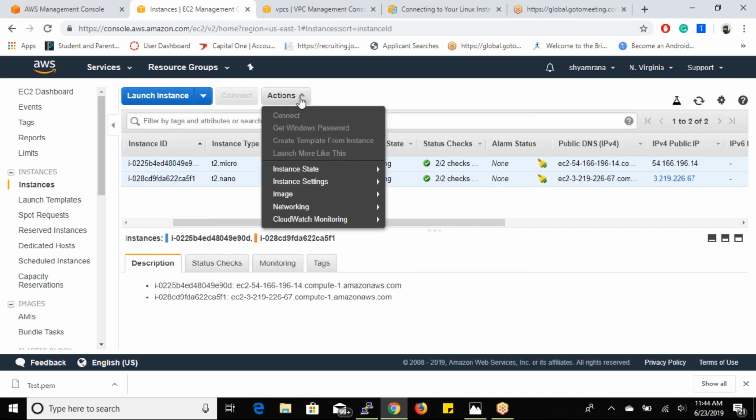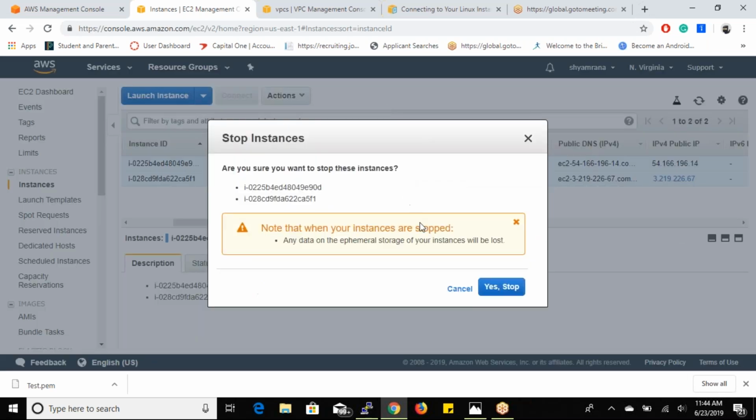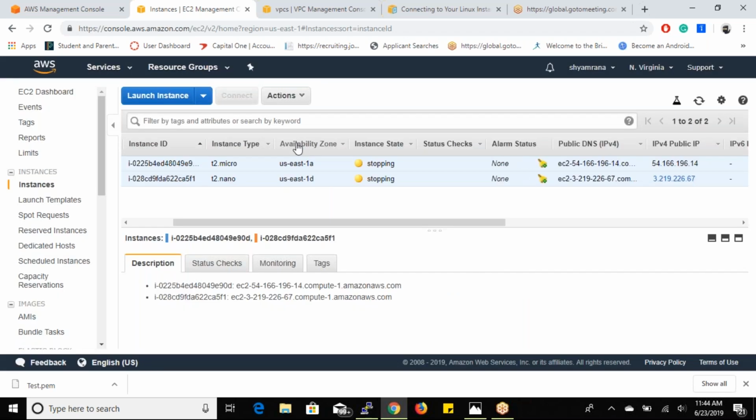Go to state. Stop it. Yes, stop. Wait a minute, it will stop. Once it is stopped, your IP will be released. Let's see that. But your Elastic IP will stay with your machine, while your public DNS IP will be released.